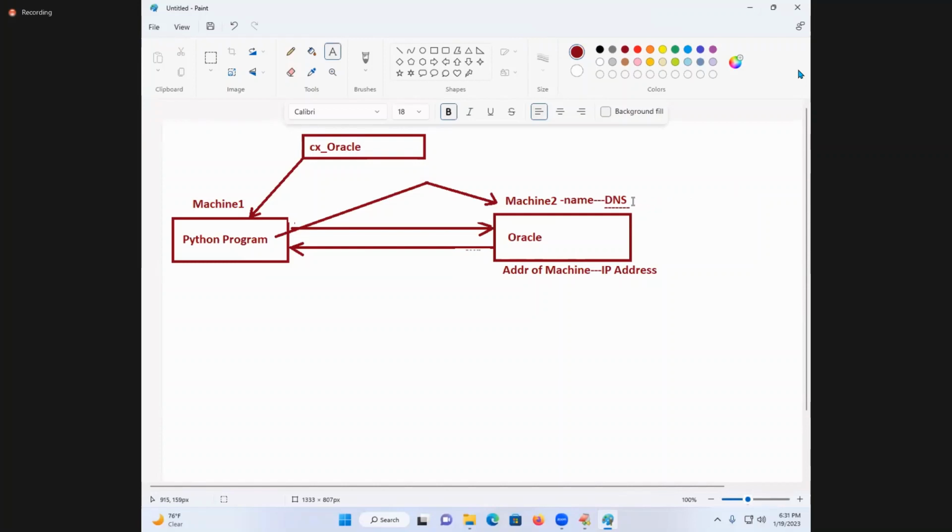In the case of my classroom machine, database software plus Python program reside in which machine? The same machine. What is the default DNS name? It is called localhost. Important. What is the default name of your computer or laptop? Localhost. One more is there: an IP address is also present by default.